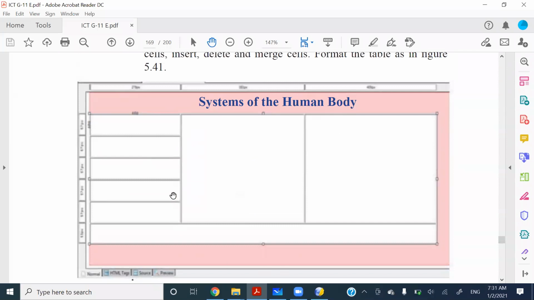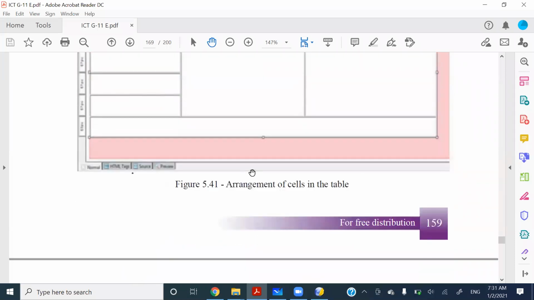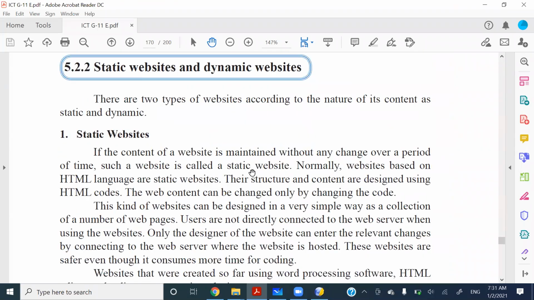See, once you decide the appearance or the structure, then you can place the things.